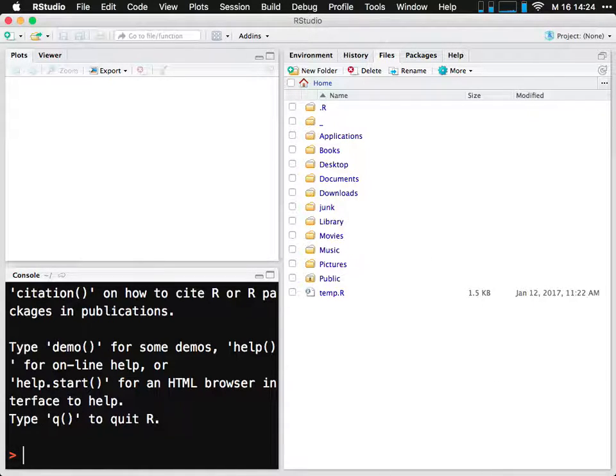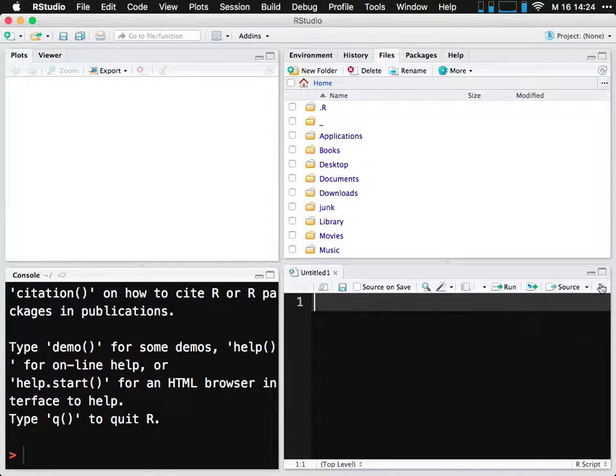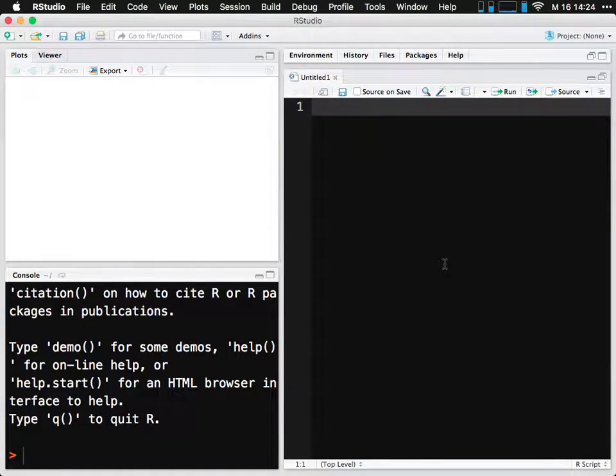Let me bring up my, I'm going to double check that I'm not forgetting anything. Nope. All right. So I'm going to start a new RStudio session and not bother creating a project. There we go. But I am going to open up a script to start working from.